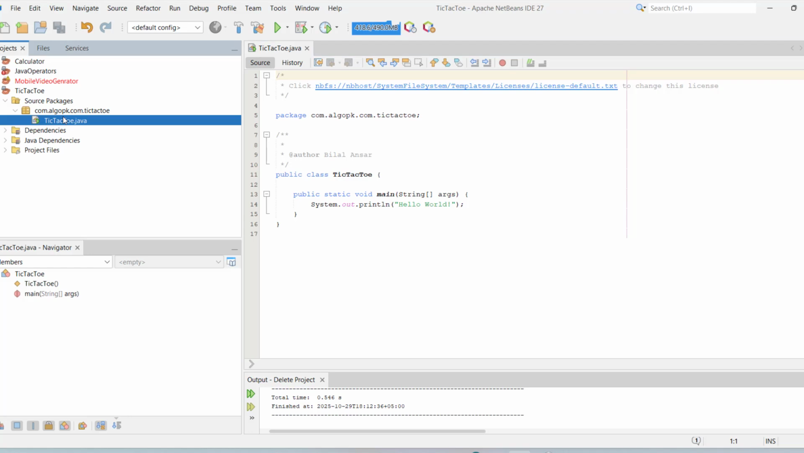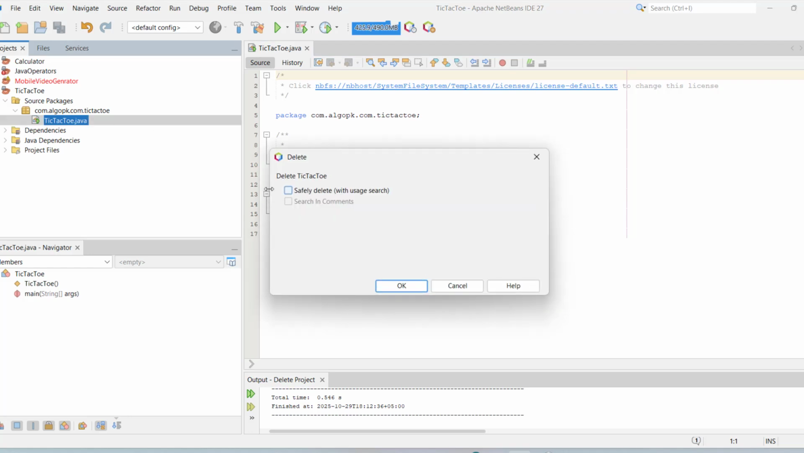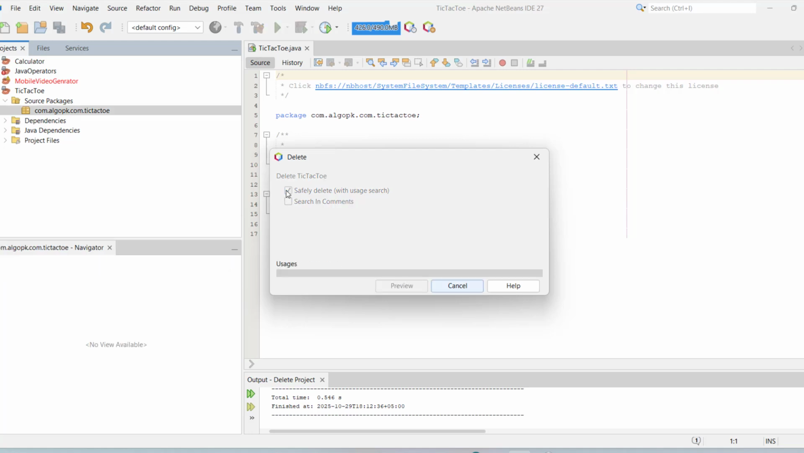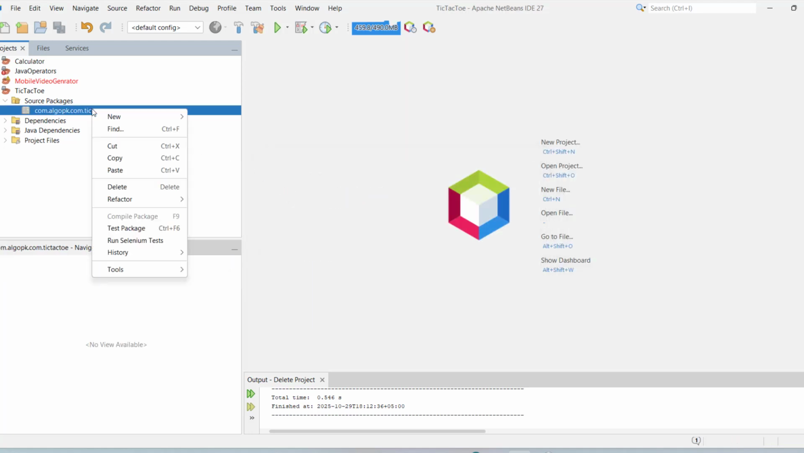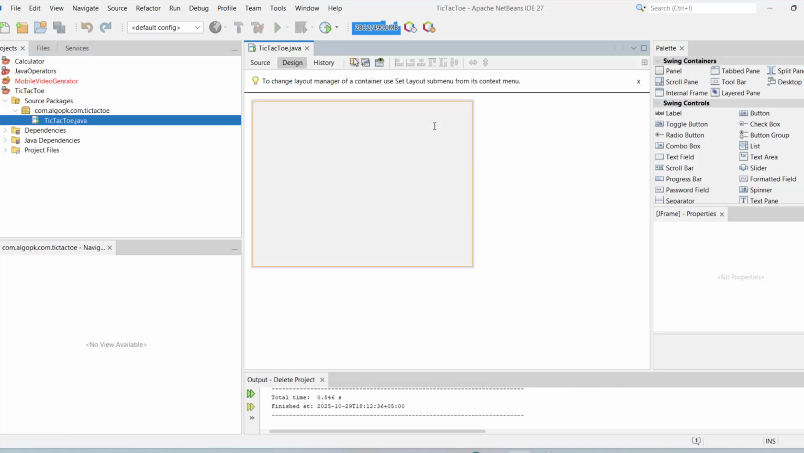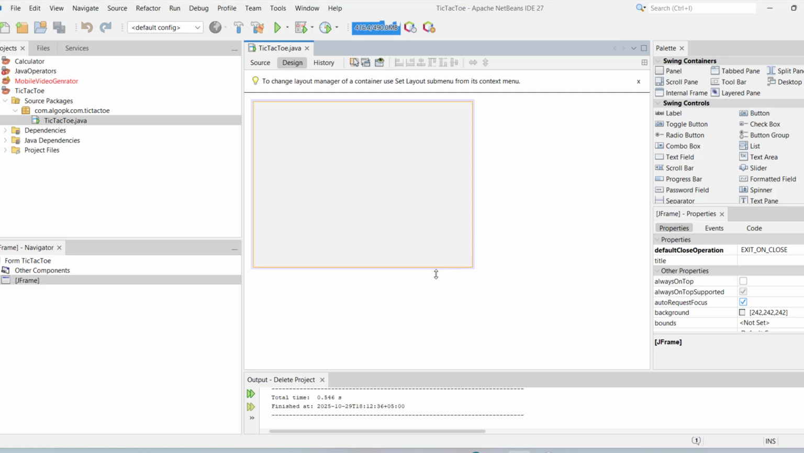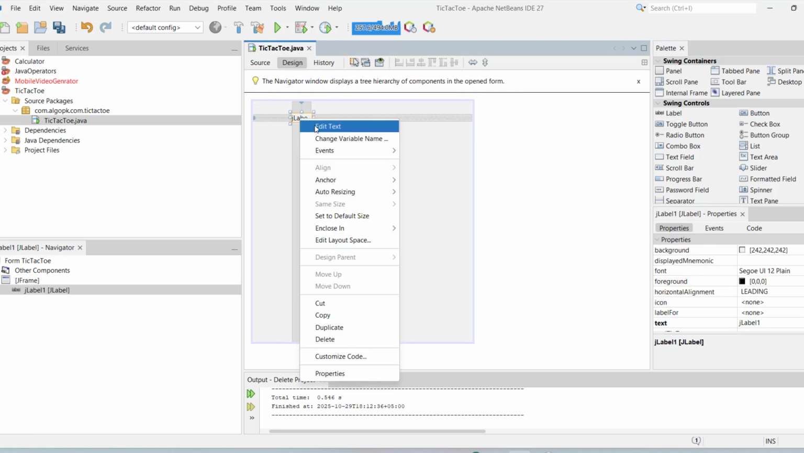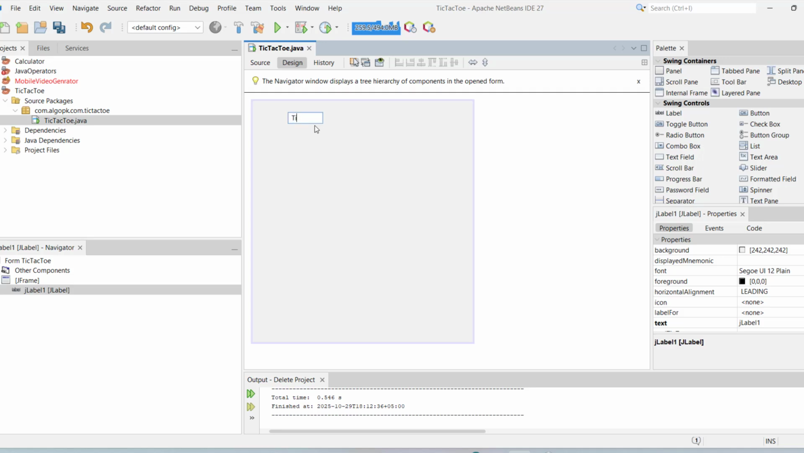So first of all we have to delete this one because we work on GUI. So click refactor, new JFrame form, and name your frame as our game. Finish it. Now you can see our frame is ready. Just increase the size, take a label, put it here, add the text Tic Tac Game. Okay, this is a title.